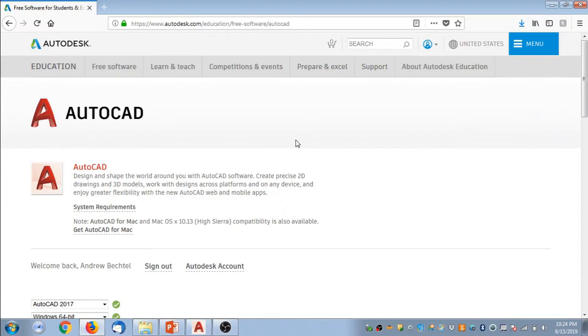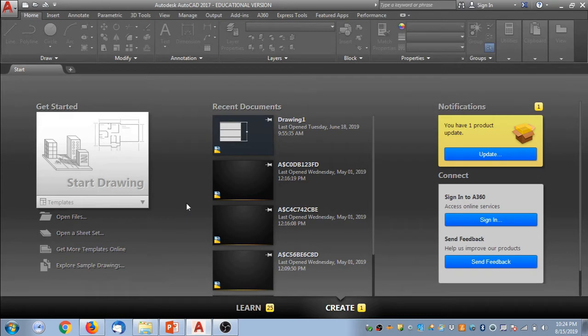First thing I want to say is that as a TCNJ student, you can get your own free version of AutoCAD on your computer at home. You just have to go to AutoCAD's website. The other thing I want to say is that be sure that you don't download the full AutoCAD suite because it's like an 8 gig download. All you need is AutoCAD itself.